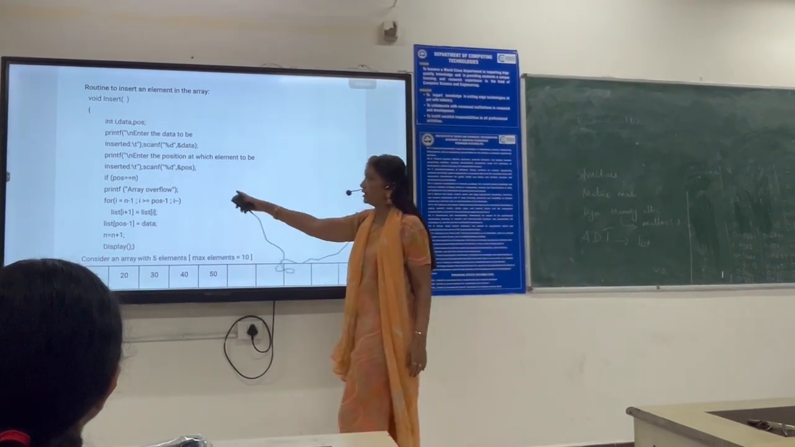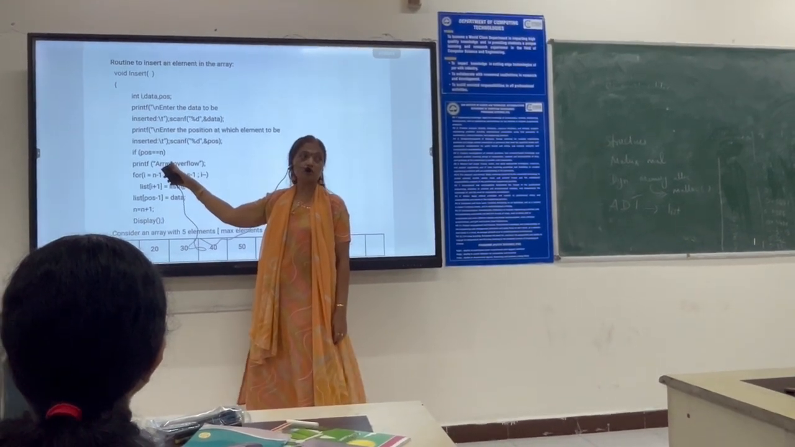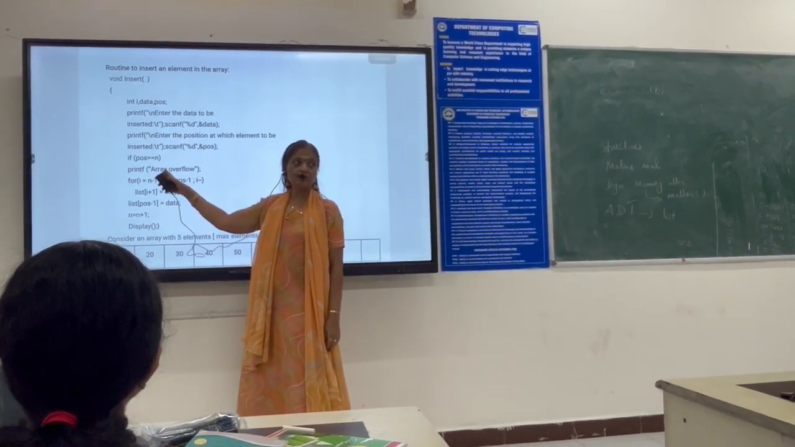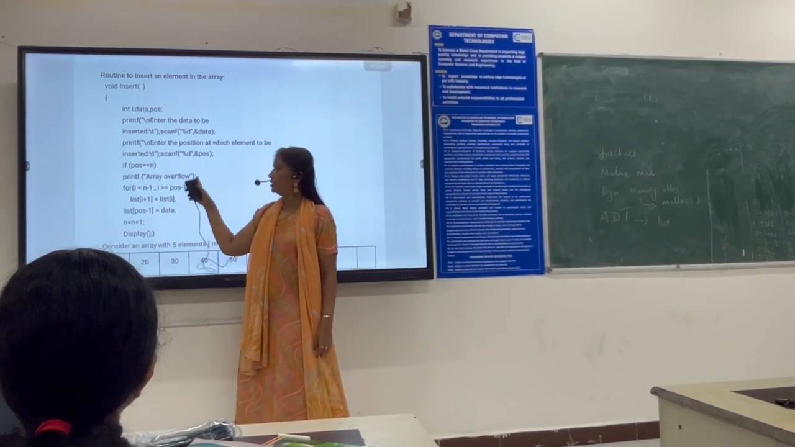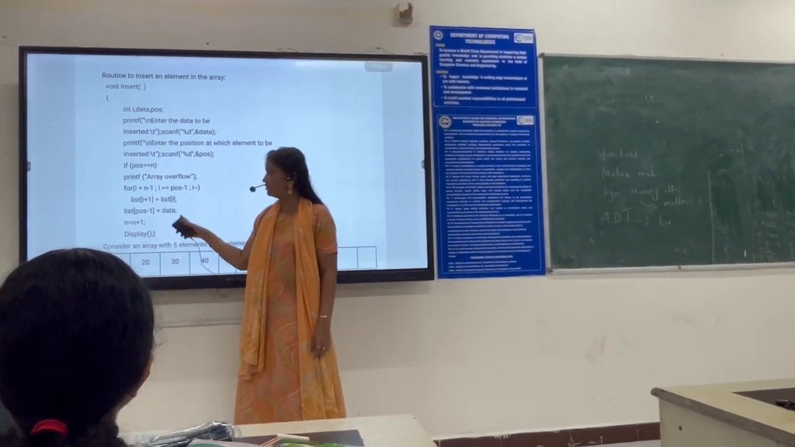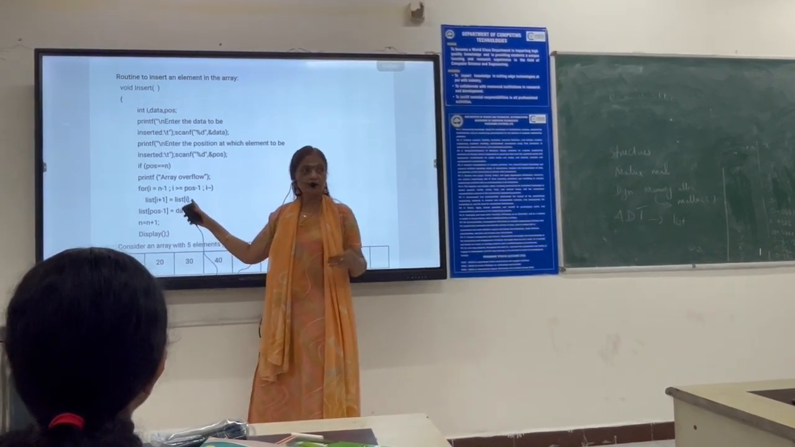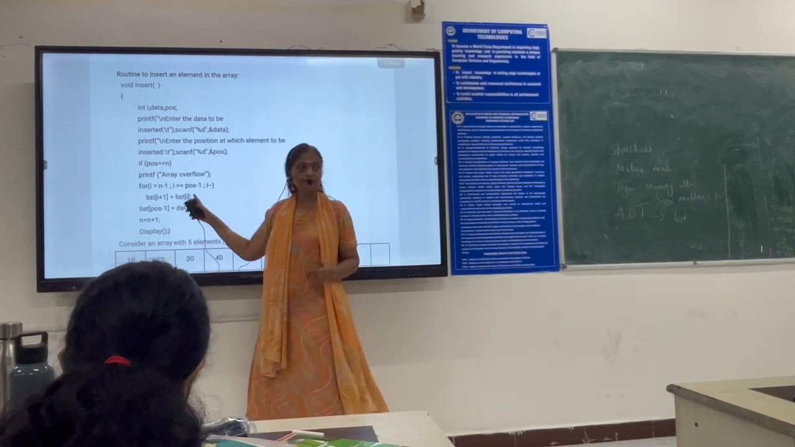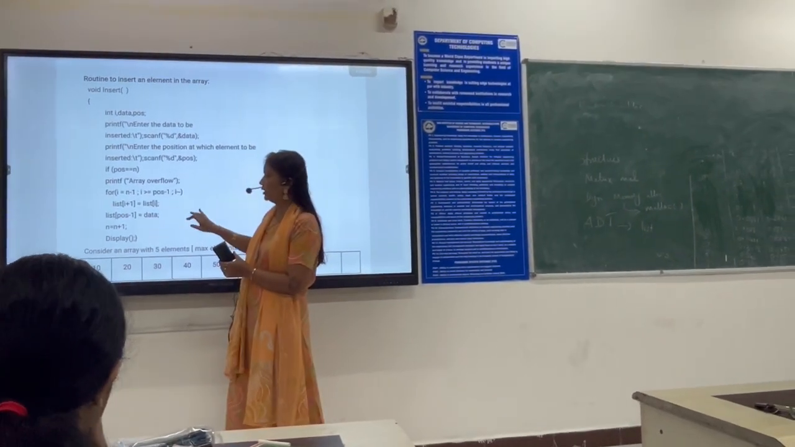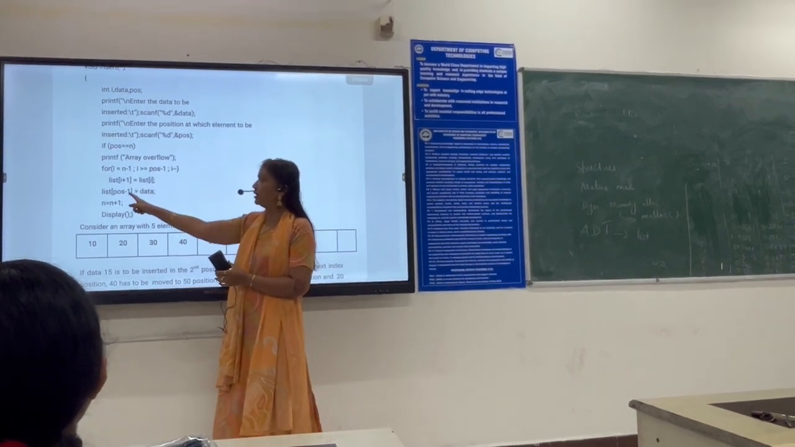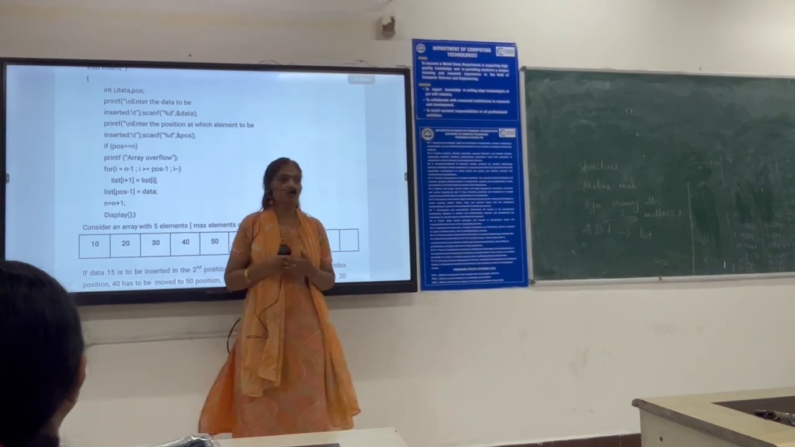So you have to check that condition first. Whatever position you are giving, whether it is less than or equal to your n. Only if it is less than or equal to the size of the array, I can do the insertion. Otherwise, I have to say array overflow. And then using the for loop, we have to move to a particular position, either to the successor or to the predecessor, depending on the position you want to insert. So go through the coding, and then you have to place the new data in the particular position. You have to increment n, that's all.